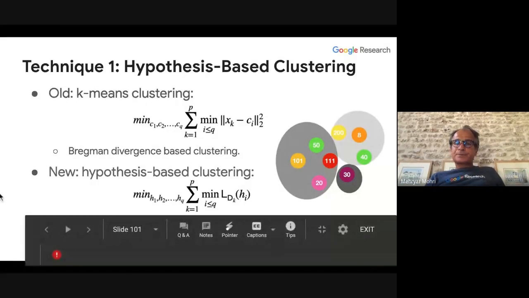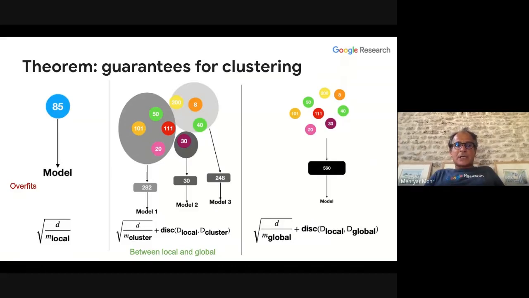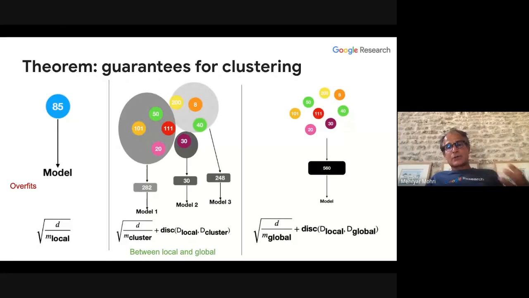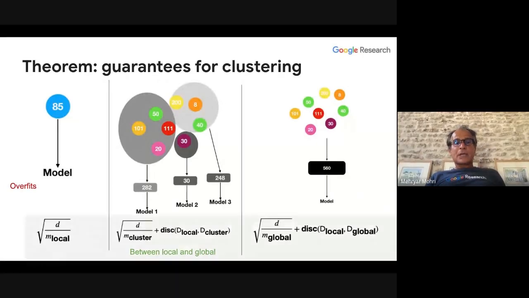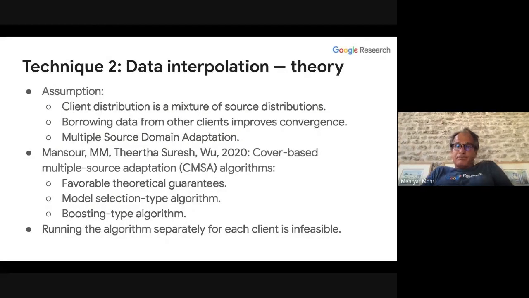So in picture, the guarantees for clustering are as follows. They are essentially somewhere in between the guarantee for the local model and that of the global model. In short, hypothesis-based clustering has an intermediate learning bound which benefits from the larger training sample, the average sample size for a cluster, and a potentially smaller discrepancy between the two distributions, which you can expect to decrease as the number of clusters decreases. So an alternative solution for this problem, based on good theory, is a data interpolation technique instead.